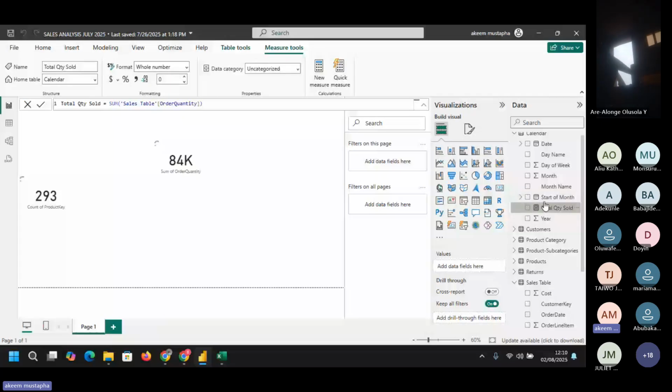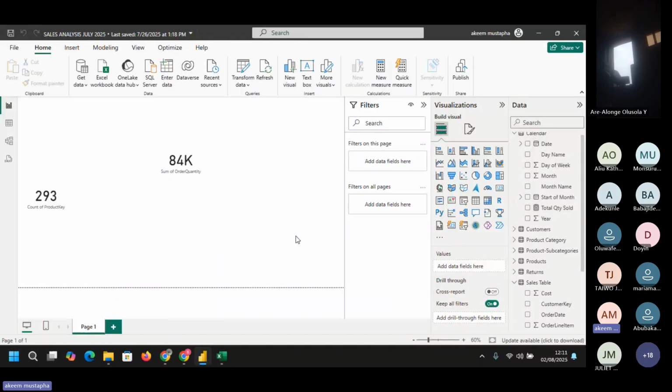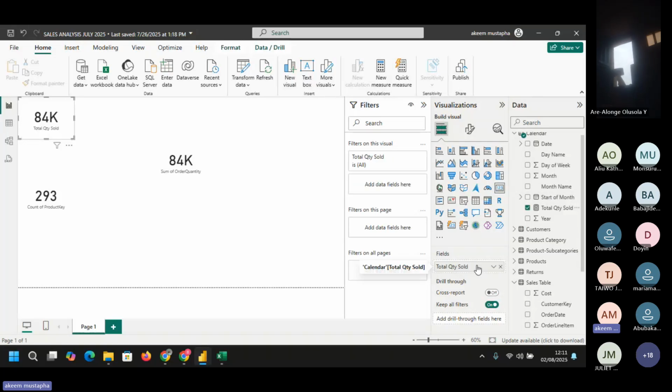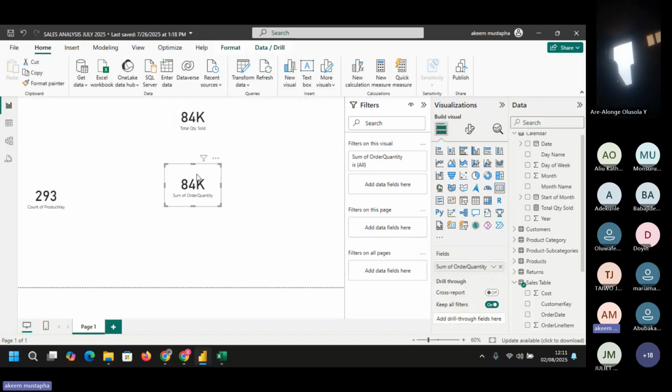Now, if you look at this screen, you can see this is looking like a calculator. That's how to identify your new measure. It looks like a calculator here, but you cannot see the figure. Unlike in Excel, where you can see your formula result. But here, how do you know that your formula is working? Just click on the card visual and then place this inside. Now 84K. Can you see that our formula is working now?